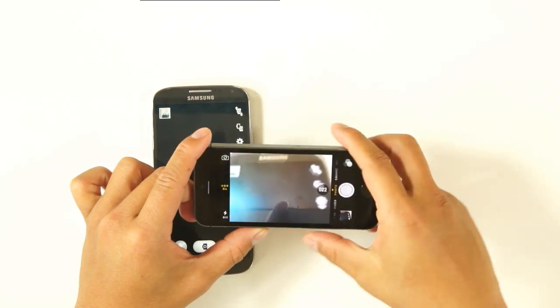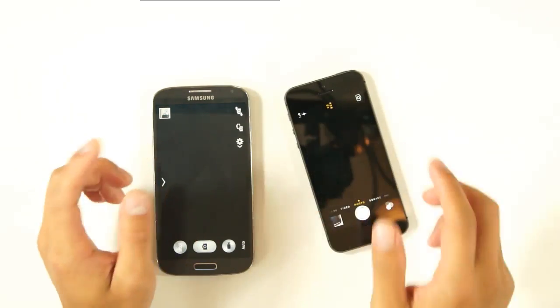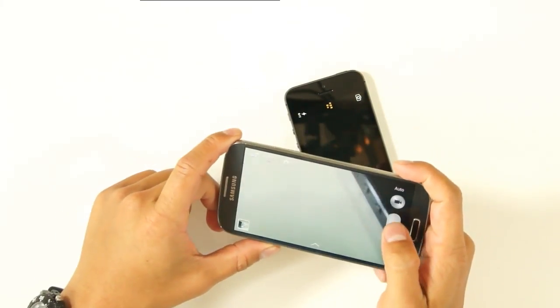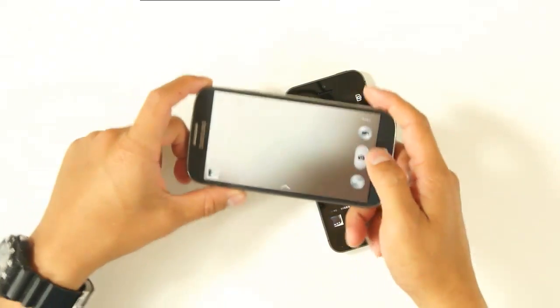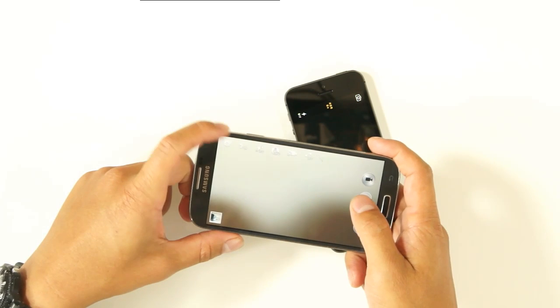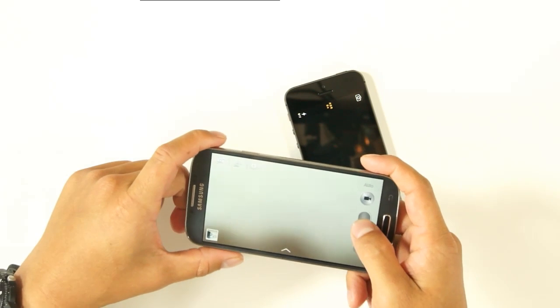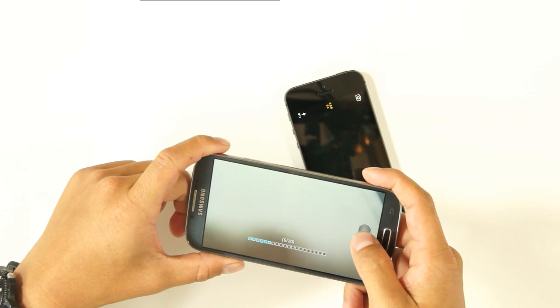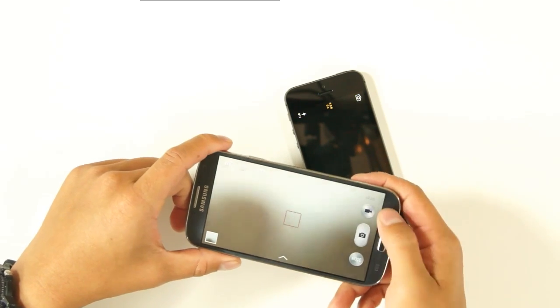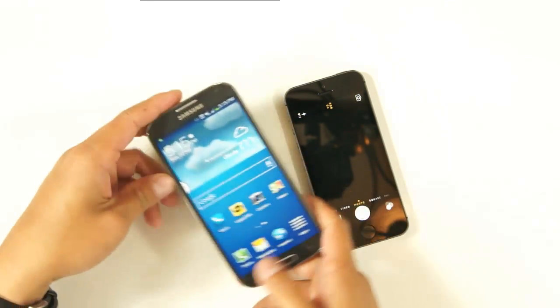You can see that the burst mode is insane. I stopped counting at 50, and the Galaxy S4 does a pretty good job as well. This one can take up to 20 burst shots. Let's try that. Now don't get me wrong, they are both good in their own way. It depends on your preference really.